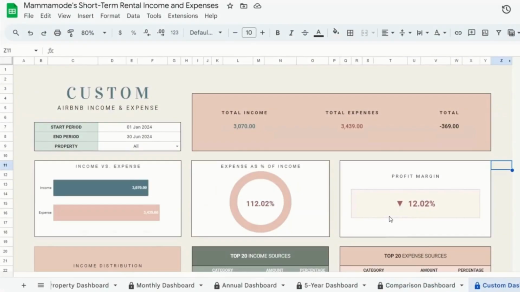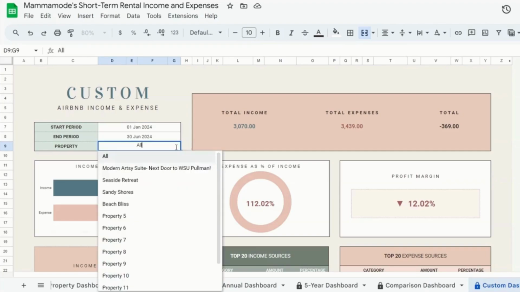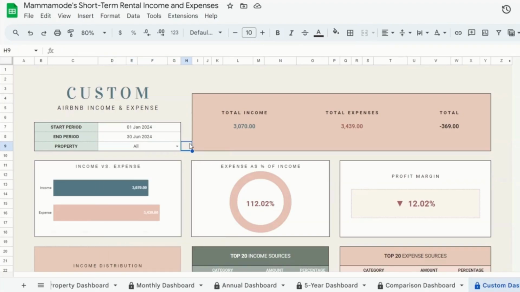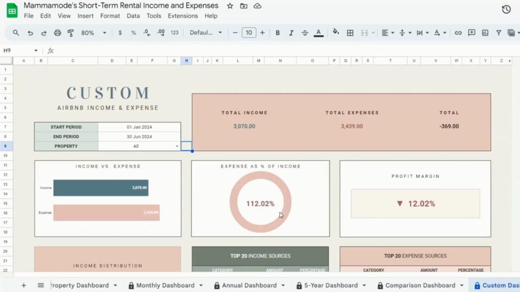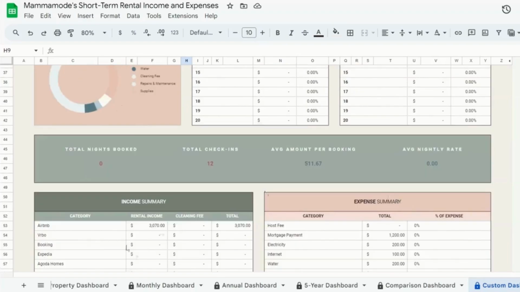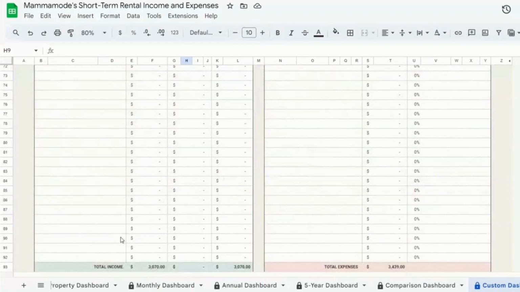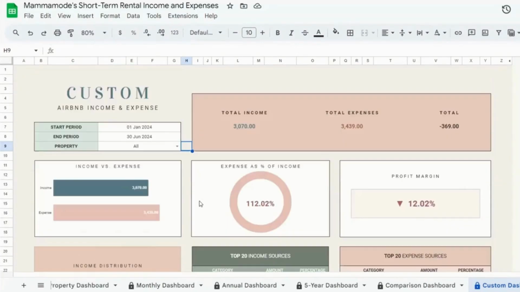The last dashboard is a custom dashboard. Over here, you can manually select the start date of the period and the end date of the period, as well as which of the properties you want to see visualized. Over here, you are also able to see the top 20 income and expense sources, the expenses, the percentage of income, your profit margin, as well as a summary of your income and expenses for the selected period.